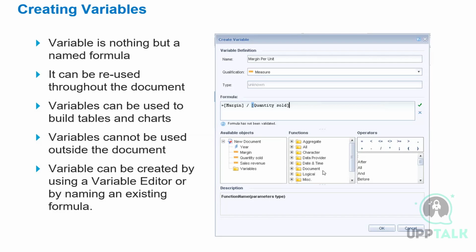Likewise, date and time, and document. Document means, when we refresh the report, last refresh date is a function. That kind of document name is a function. So we have those kinds of functions available under document. Date and time means to date, to convert one string to date and so on. We have those functions available; these are the functions which are provided by Business Objects that we can use for our creation of variables or formulas.